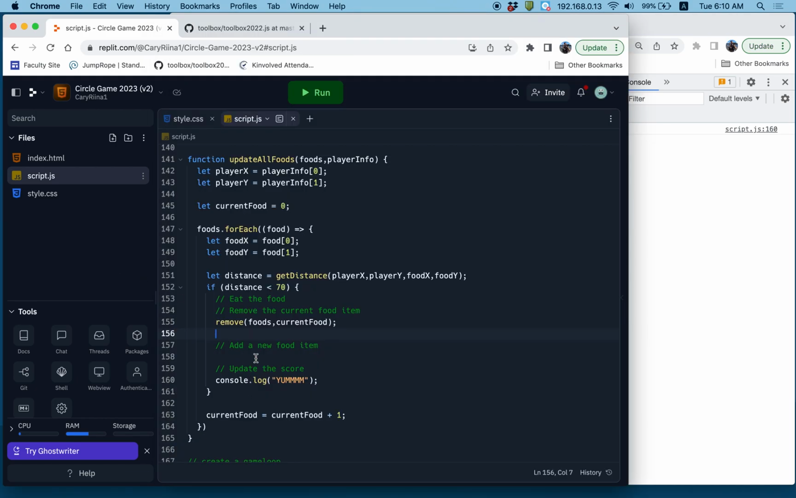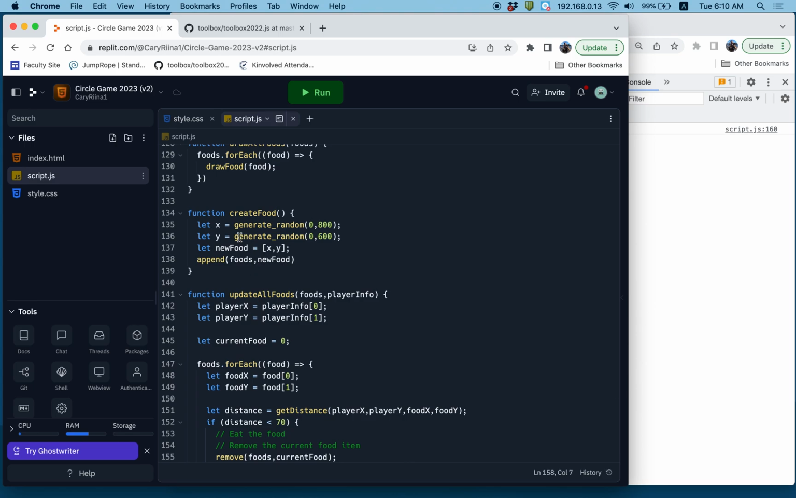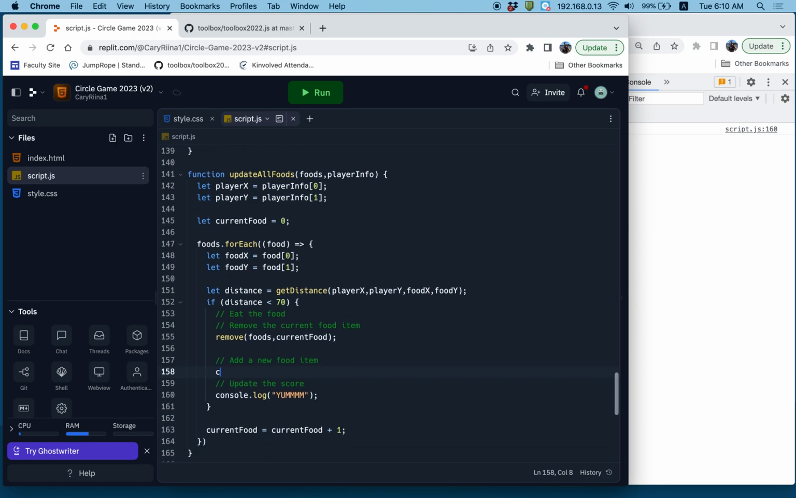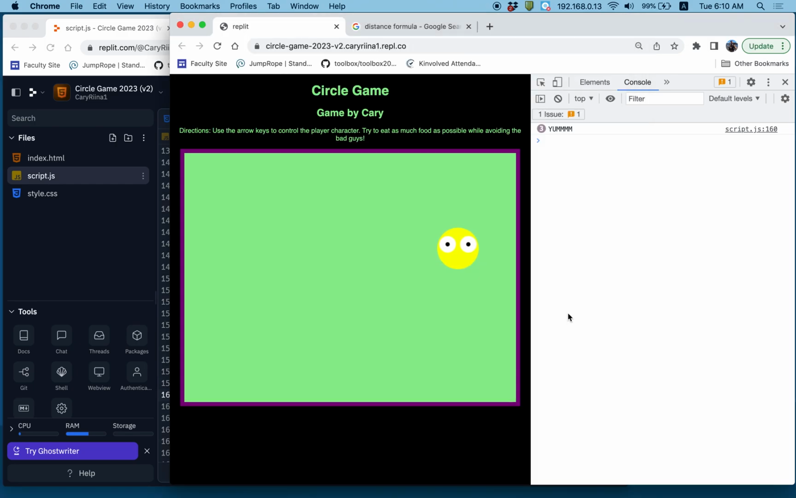So that's where we get to the next part, which is we want to add a new food item. And here we're really lucky because we already wrote the function to add a new food item. All we want to do is create food. So remove the current food, create a new food, and update the score. All right, let me test it first before I update the score. It's always a good idea.